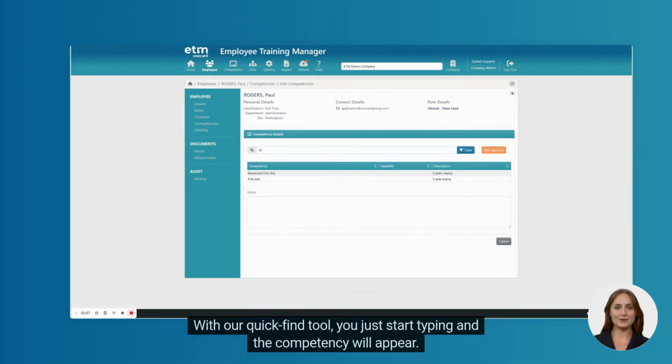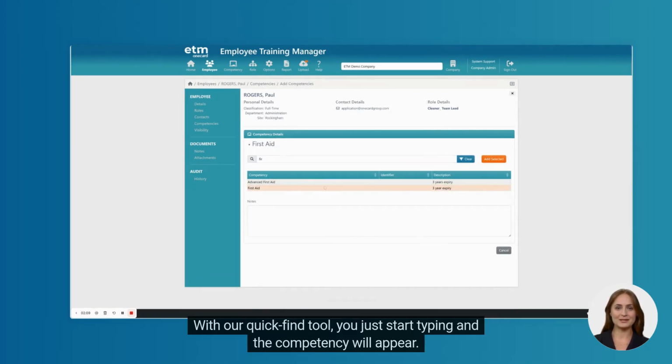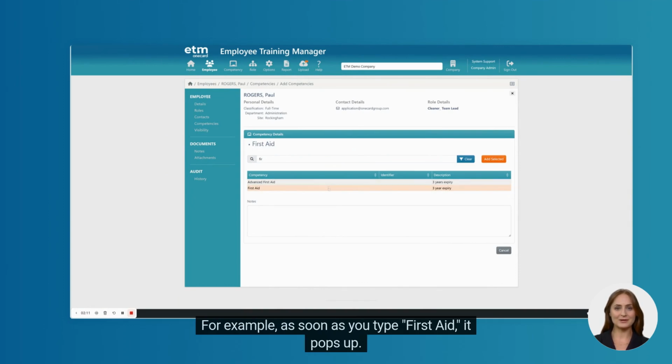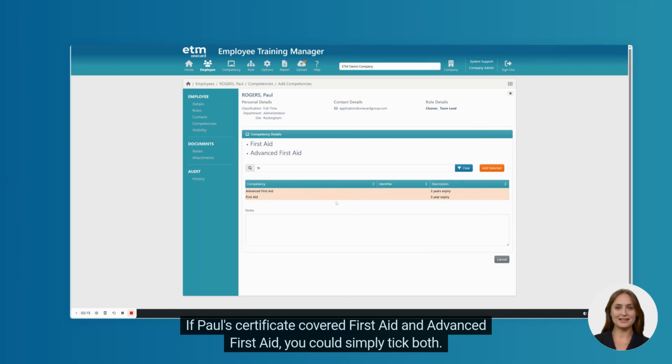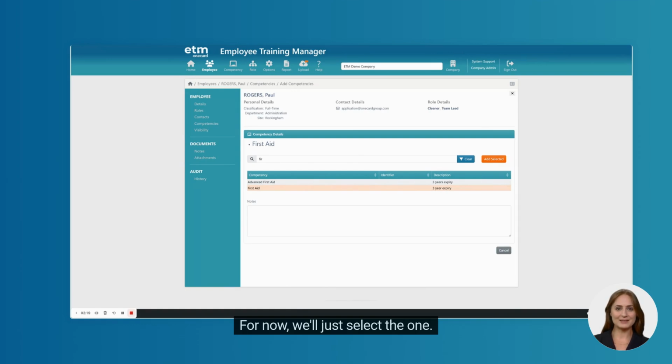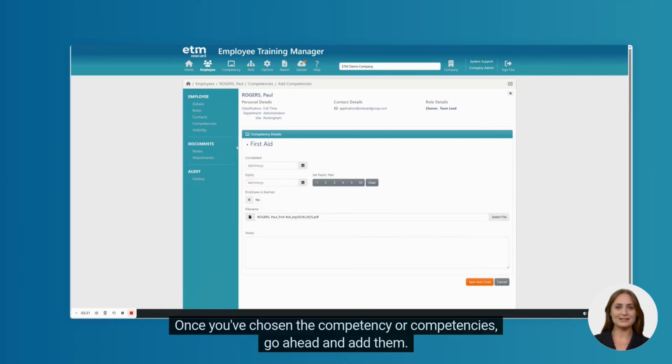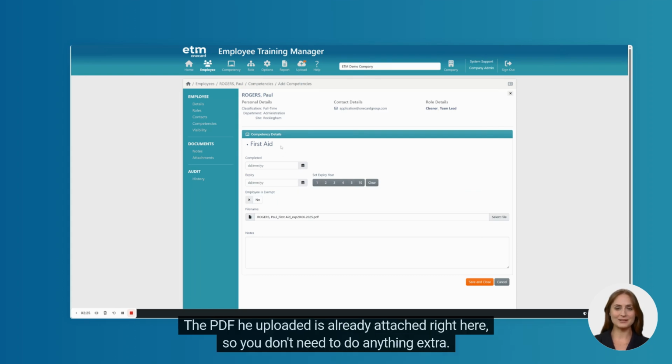With our Quick Find tool, you just start typing, and the competency will appear. For example, as soon as you type First Aid, it pops up. If Paul's certificate covered First Aid and Advanced First Aid, you could simply tick both. For now, we'll just select the one. Once you've chosen the competency or competencies, go ahead and add them. The PDF he uploaded is already attached right here, so you don't need to do anything extra.